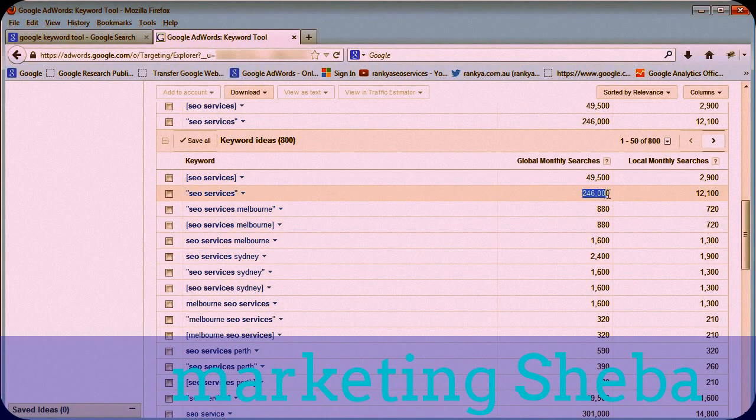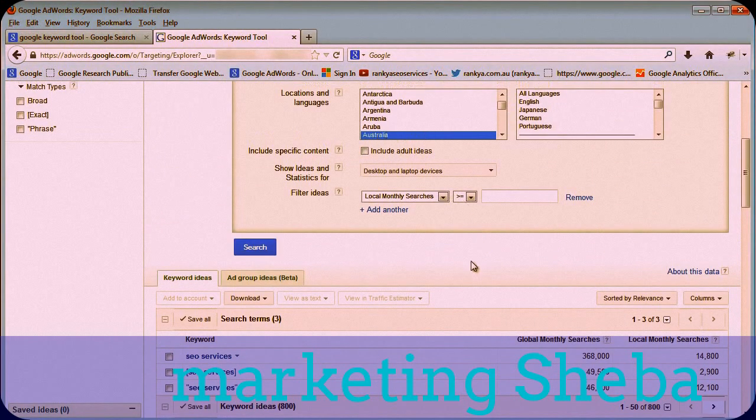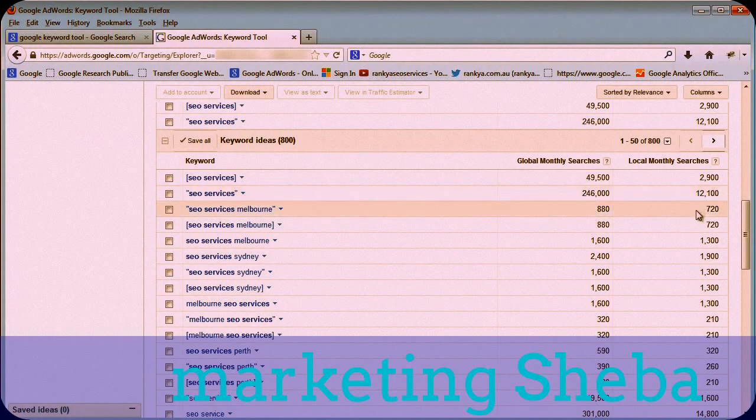You look at this, then you think, okay, this particular keyword gets searched globally a lot. But if you're offering services, let's say you're an electrician in Sydney, then the global monthly search result set is not really going to be very important for you. But this will, because that's local monthly searches, right? So that's what you look at when you look at this information.